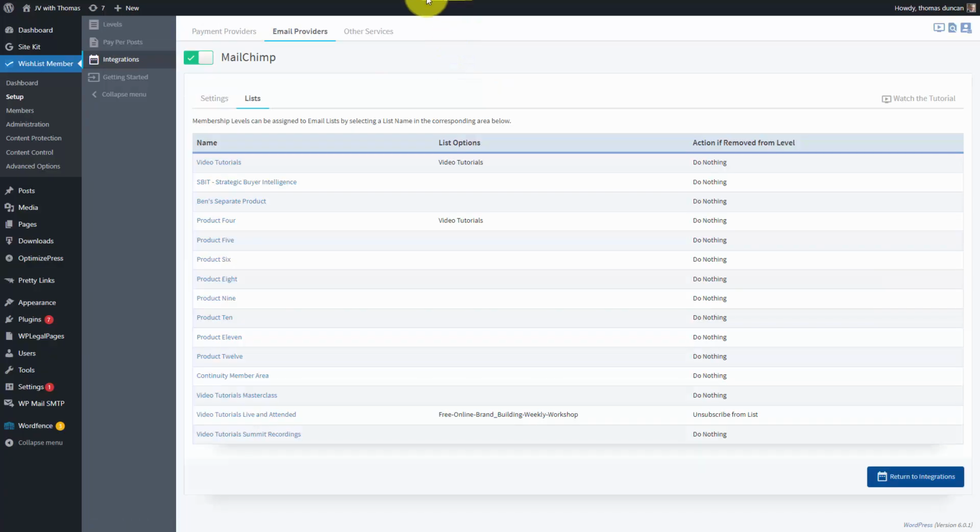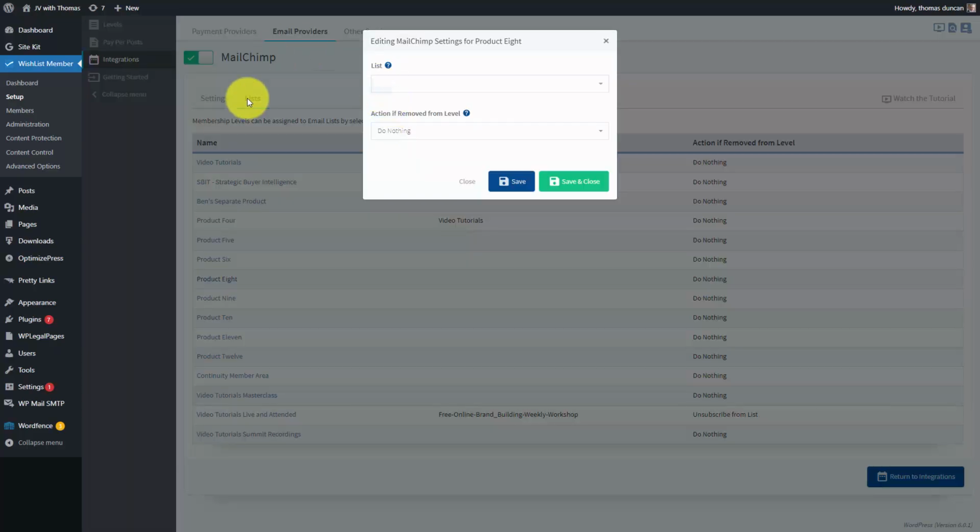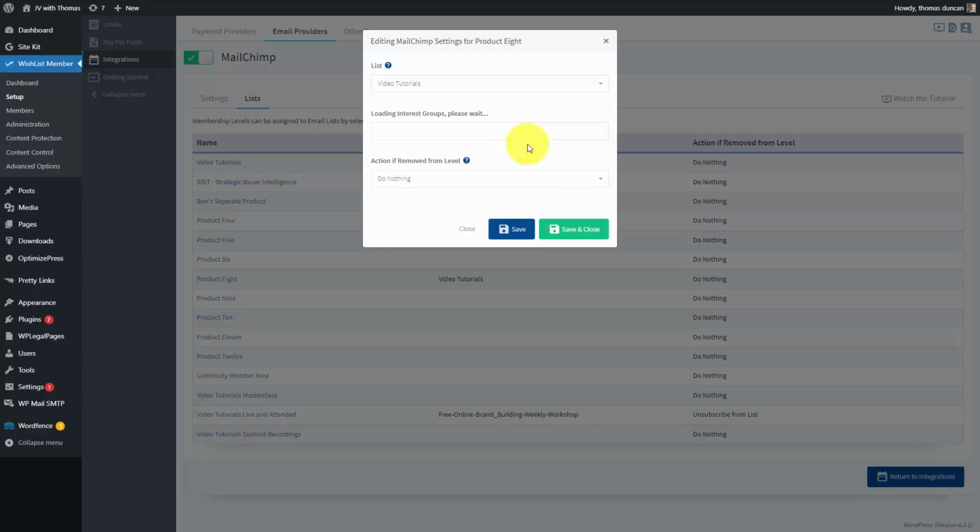Now, inside of Wishlist Member, this would mean that you would configure each individual list to the autoresponder that you want. So for example, we can go to a specific product, we can then choose a specific list, and because we are working within the MailChimp integration, we know that this individual will be added to this individual list. We can determine that if an individual is removed from this level in Wishlist Member, we can then have that individual removed from the email marketing list.